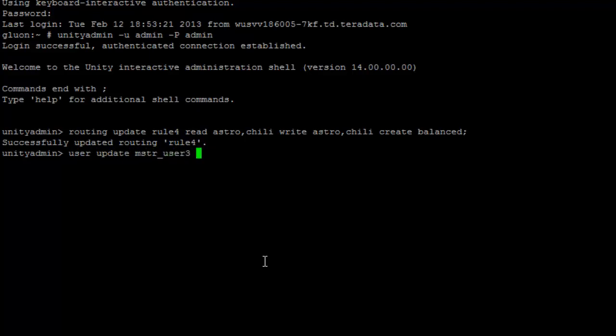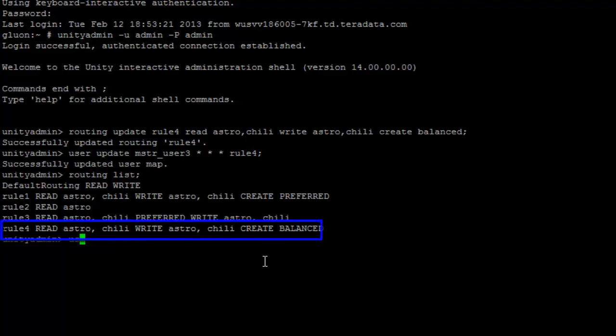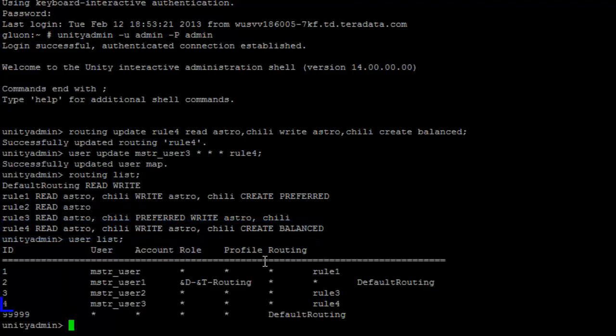mstr_user3 with rule 4. The 3 wildcard characters are for account string, role and profile. And then I do a simple check to see if the rules are added to the routing list and users are added to the user mapping list.